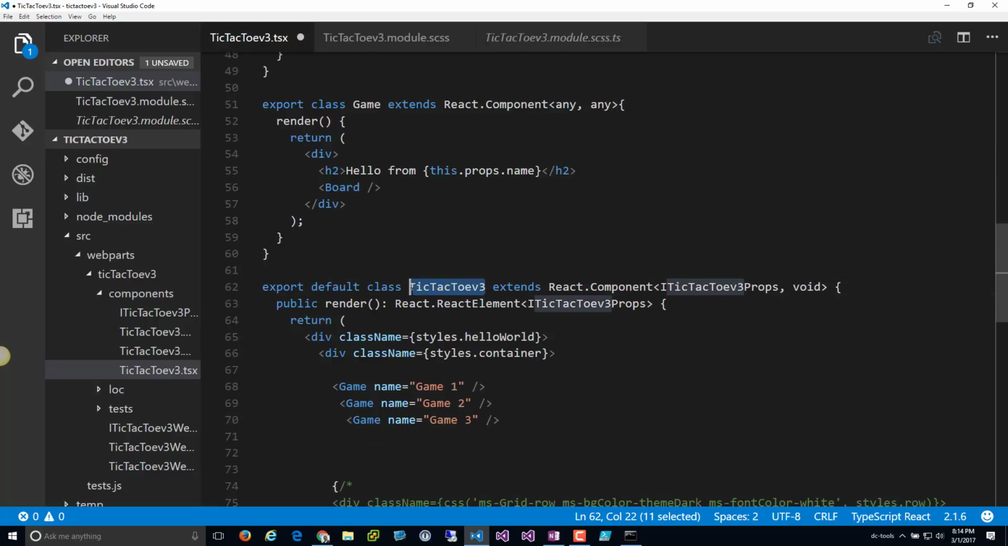So we have the out of the box web part. It comes with the project because we named our web part tic-tac-toe v3, right? So this is a component within itself. So really, this is going to be our parent component. It's going to define all of our HTML, so on and so forth.